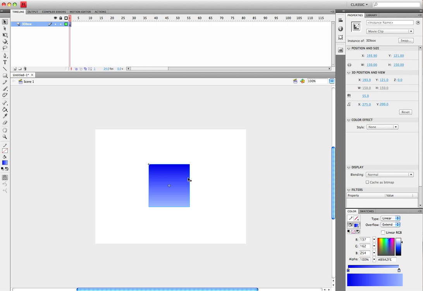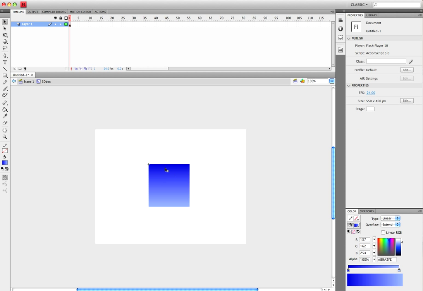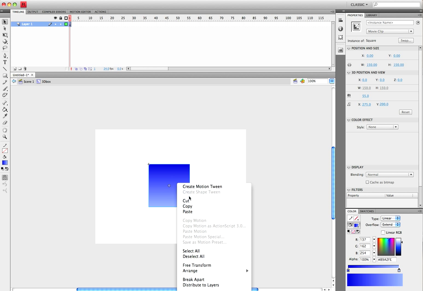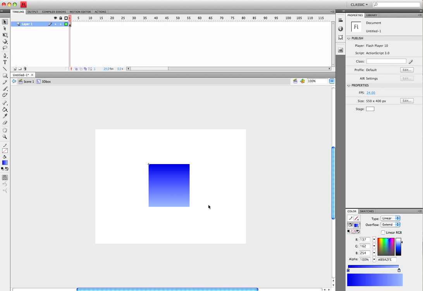Now you want to double click on your symbol so that you see scene 1 and then 3D box, which will verify to you that you are inside the 3D box. Now you want to left click on the box and right click and copy. Or if you're on Mac, Command C, or in Windows, Control C.